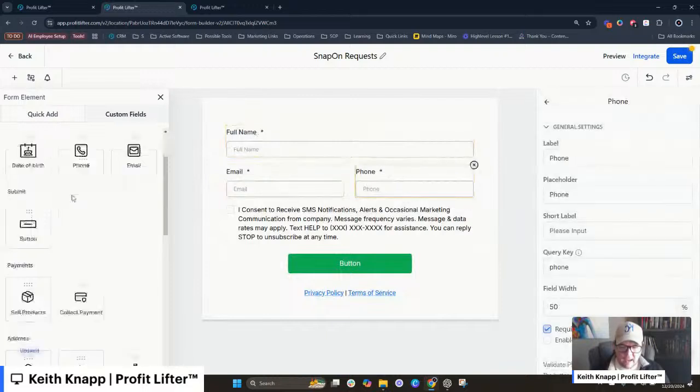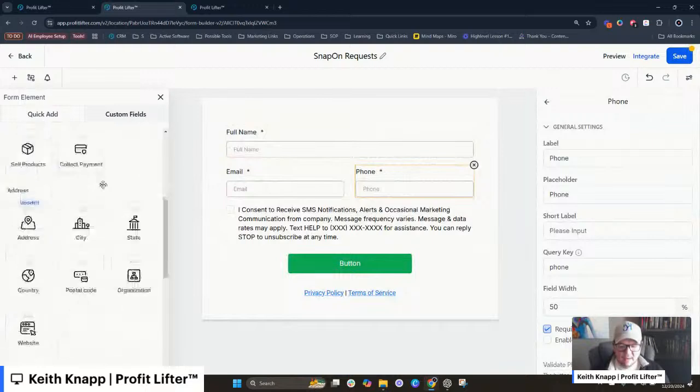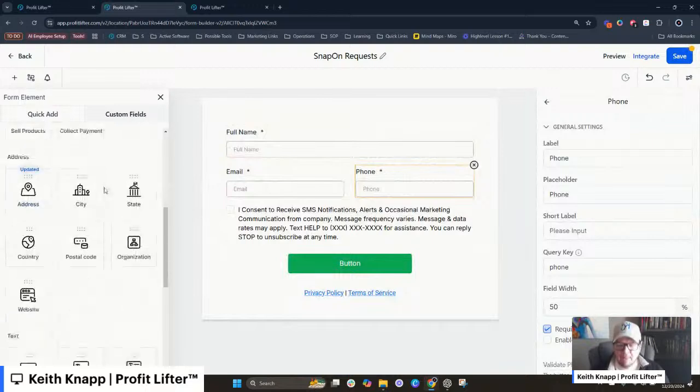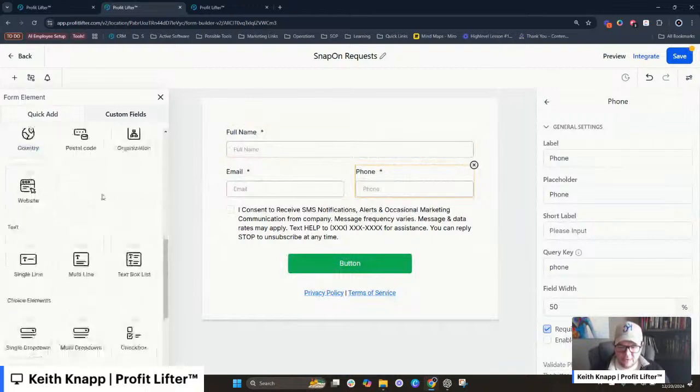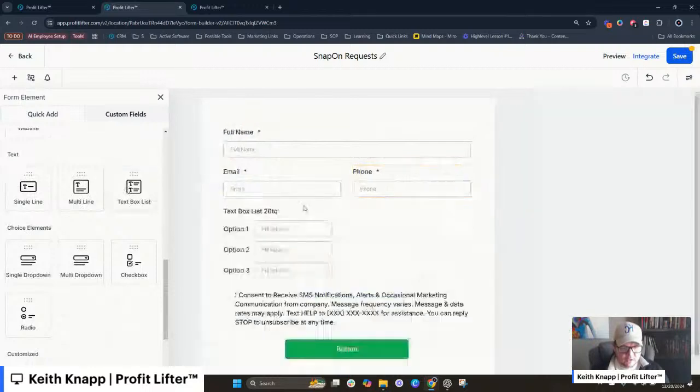Now that we've got that, we need to start thinking about how we are going to collect the data they're going to be inputting in here. So we're going to scroll down to our quick add under text, and you can see you've got single line, multi-line, or text box list. So we're going to start with a text box list.